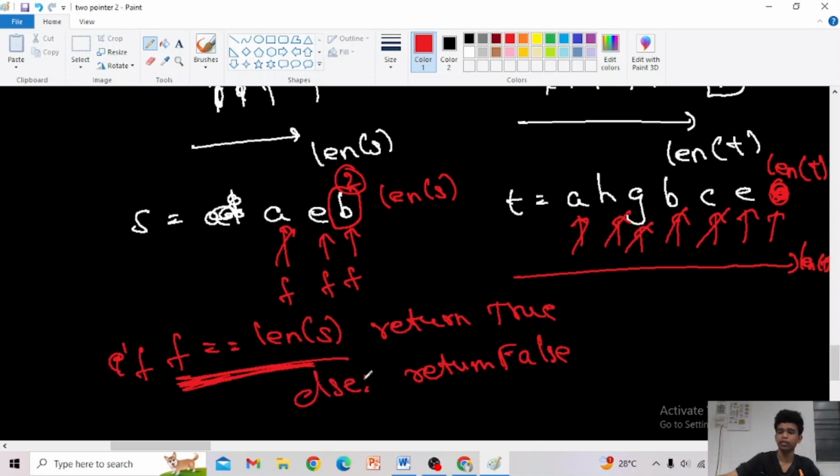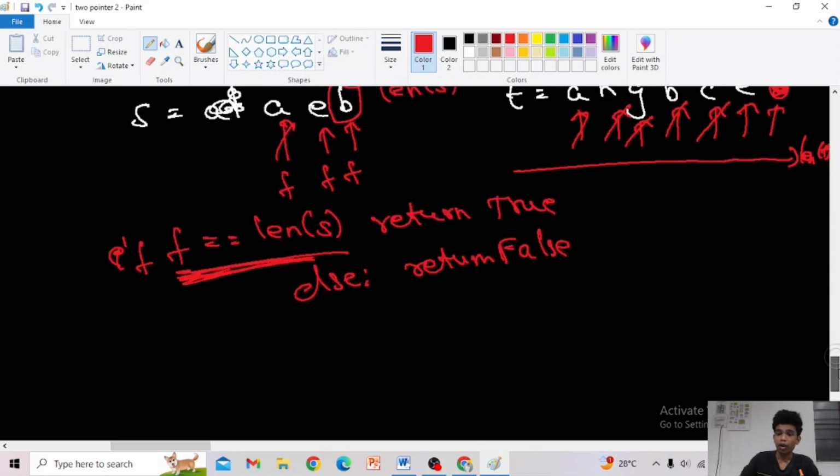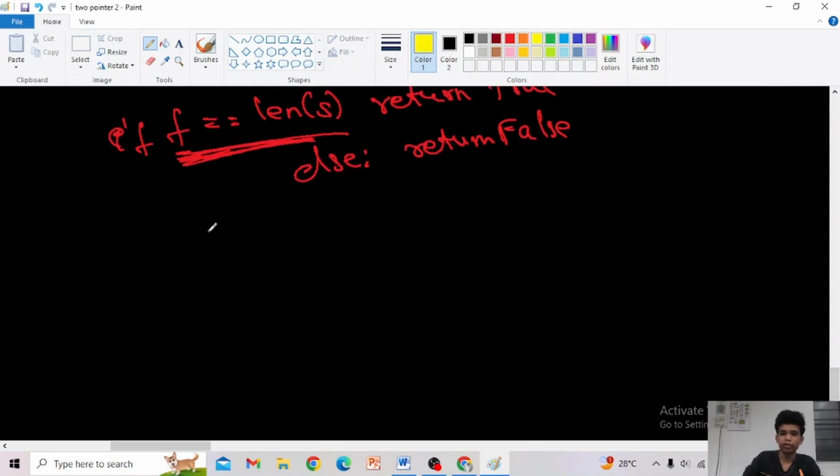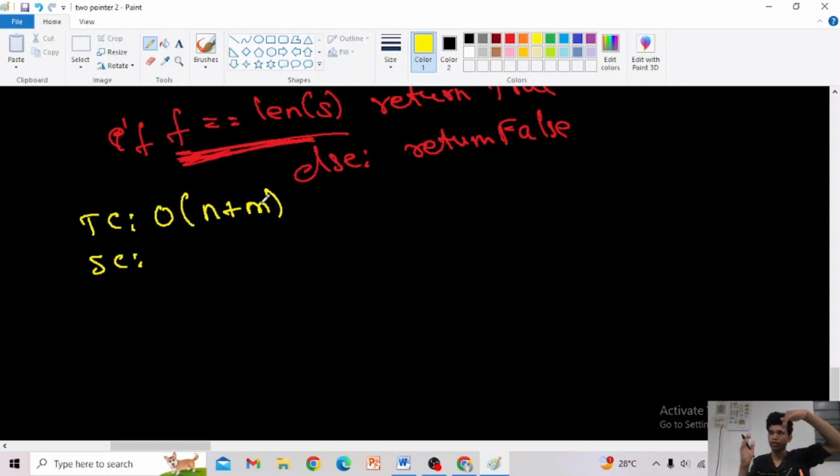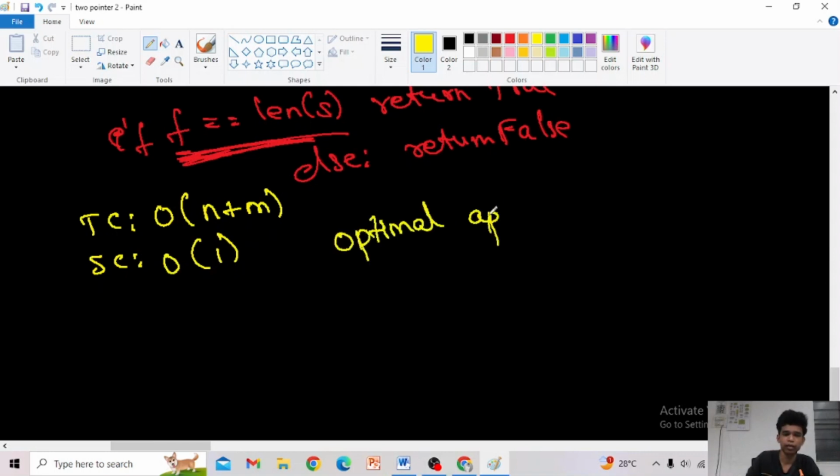So this is the optimal approach. Okay, talking about the time complexity and the space complexity. What's the time complexity? It is O of what? N plus M. Right? Because we are traversing here and also we are traversing here. We finish both at the best case. Now what is space? Space is constant, O of 1. Right? So this is the optimal approach.